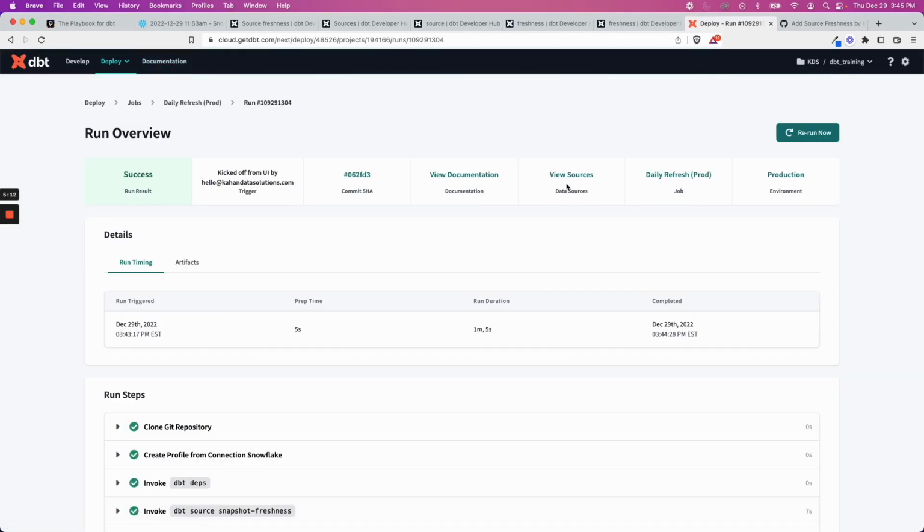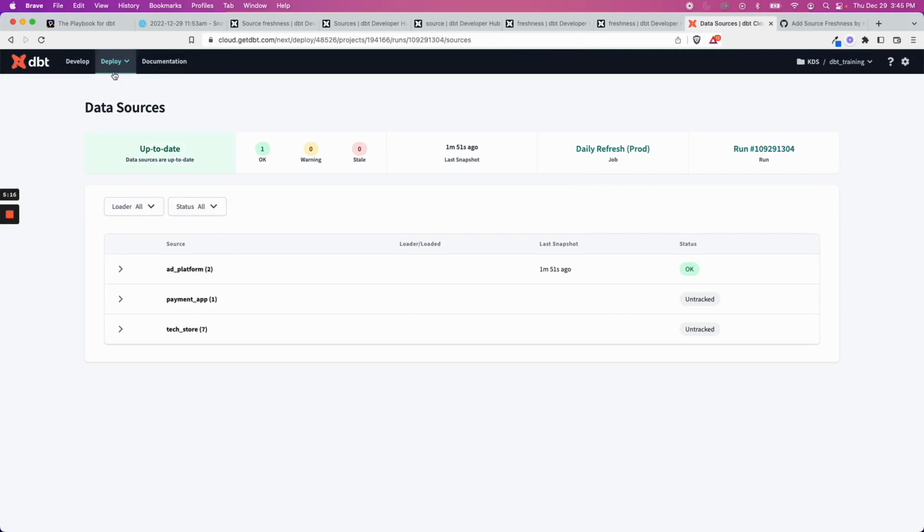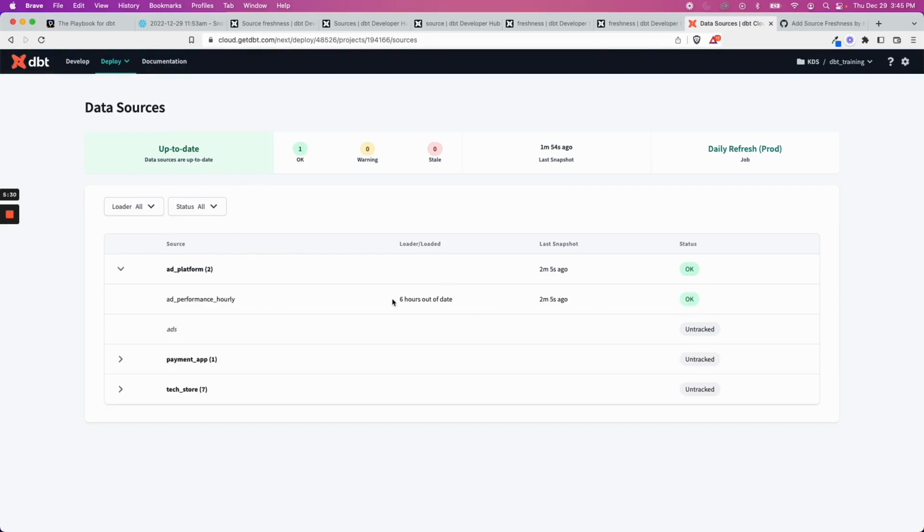But here we can see now we have data sources and view sources. If we click this here, it's going to take us to this data sources section. And here we have this nice interface that shows us how our sources are doing. If we click this here, we can see the last loaded is 6 hours ago, 6 hours out of date, which is what we inserted manually. The last snapshot was here.